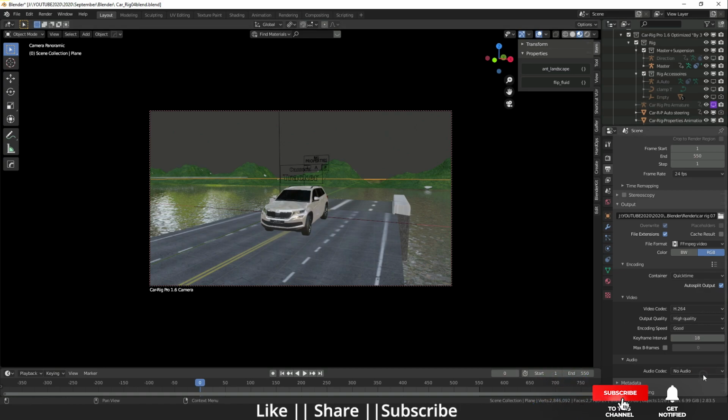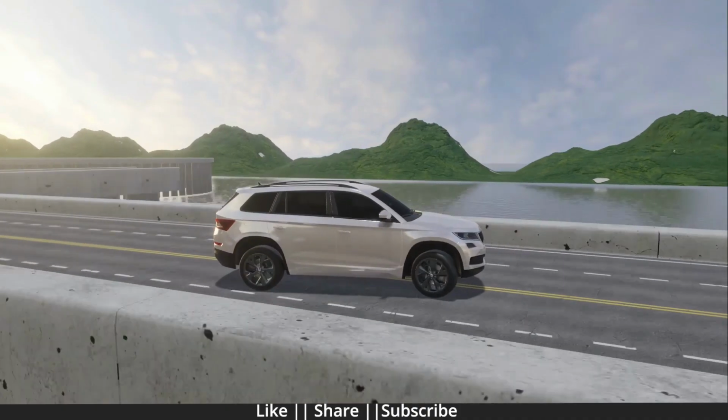If you have any audio, you can just add the audio. If you don't have any audio, then you just go here to render and press render animation. When you press render animation, you will see this kind of animation.